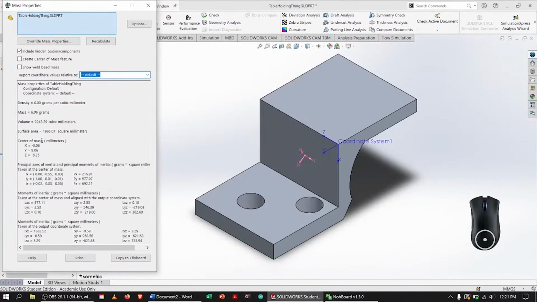So now you know how to change your coordinate system and specify it accordingly. Then all these other values down here, I've never seen them on the CSWA. You likely won't be tested on these.